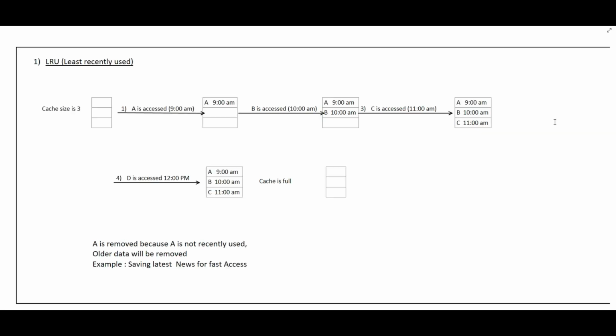The first algorithm is least recently used, that is LRU. In this, suppose we have a cache size of 3. If the user tries to access A at 9 a.m., it is not present in the cache, right? So we'll fetch it from the DB and keep that entry in the cache for further access. So the entry A is put into the cache.